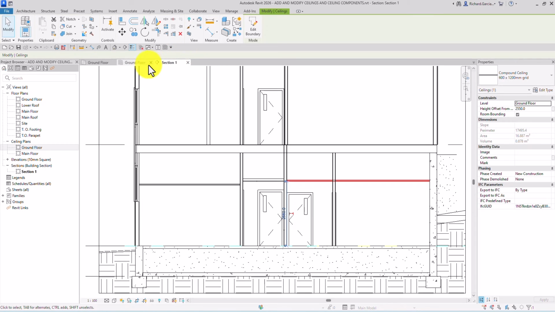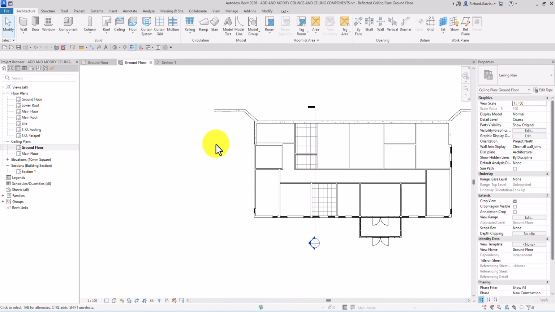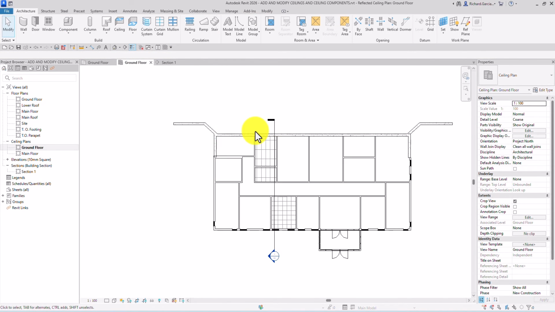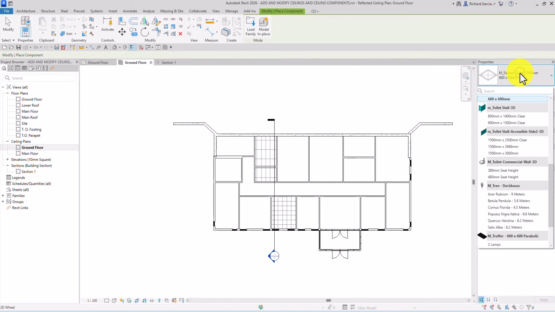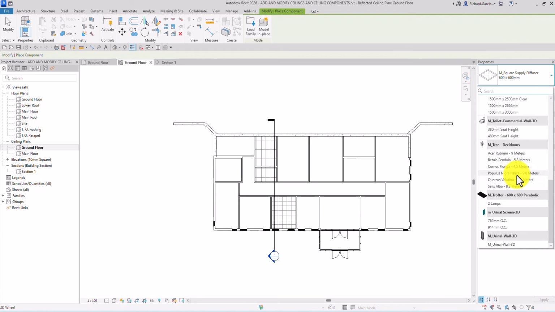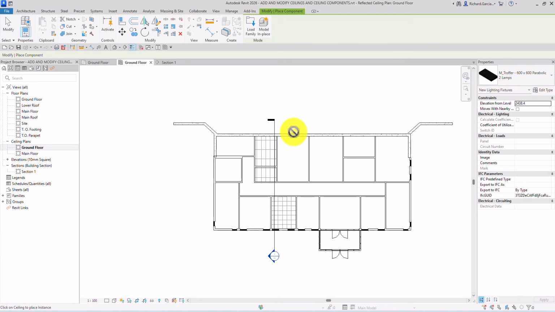Now let me go back to my ground floor ceiling plan, and I'm going to put some components here. From the Architecture Component drop down, I'll be selecting Place a Component. I will select this, and then from the type here, I'll be using M-Troffer 600 by 600 parabolic, 2 lamps. Let me select that.